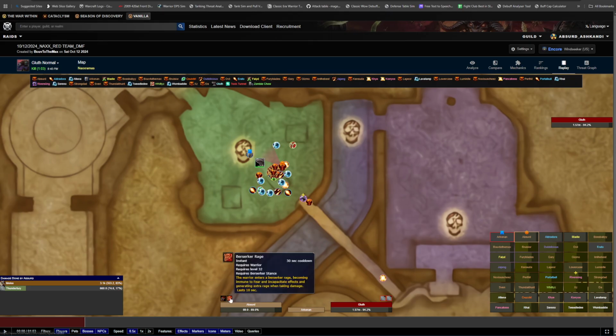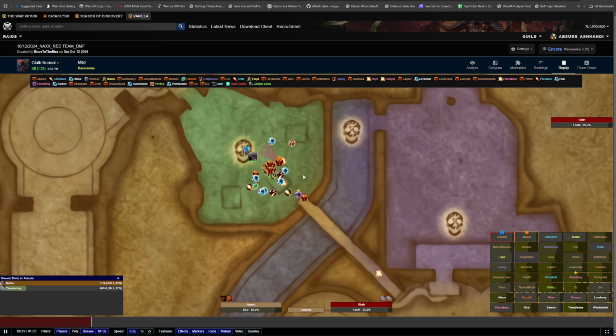I'm in Berserker stance and building rage. You can't see my rage bar in here, but what I'm going to do is build rage and then I'm going to run around. I'm just explaining it so you can see. So you can see if people are in the right positions. If you're a raid leader, this tool is very handy.